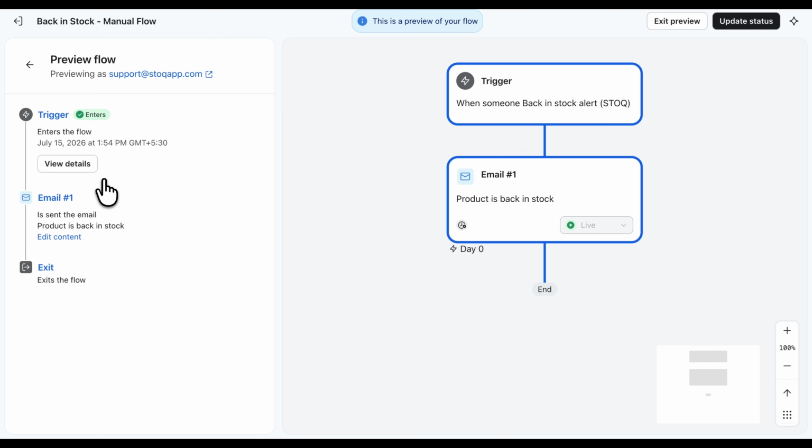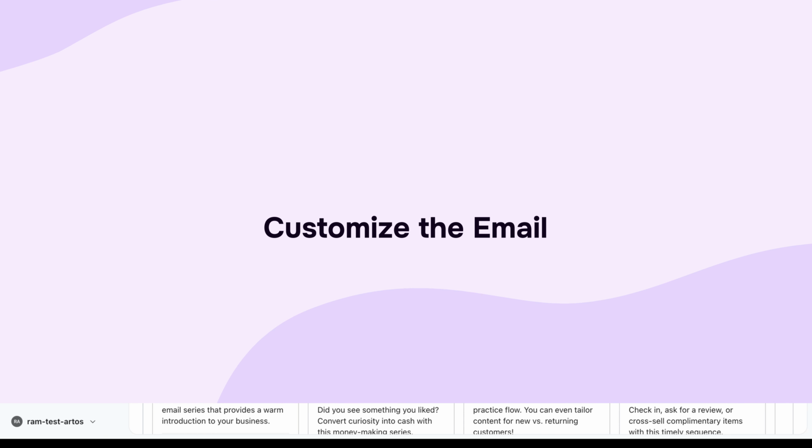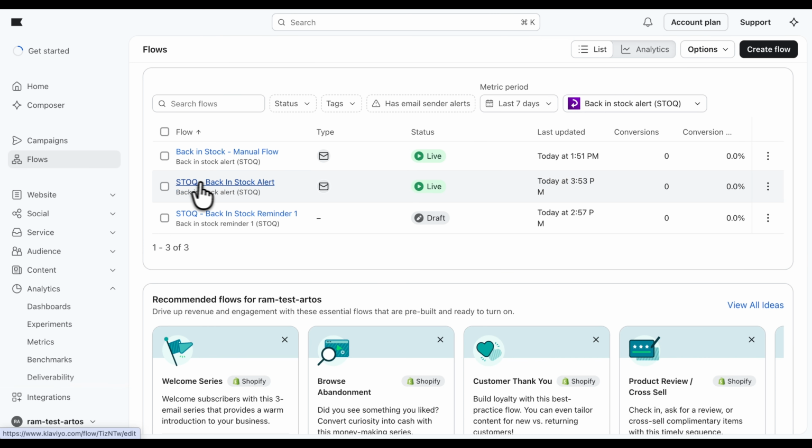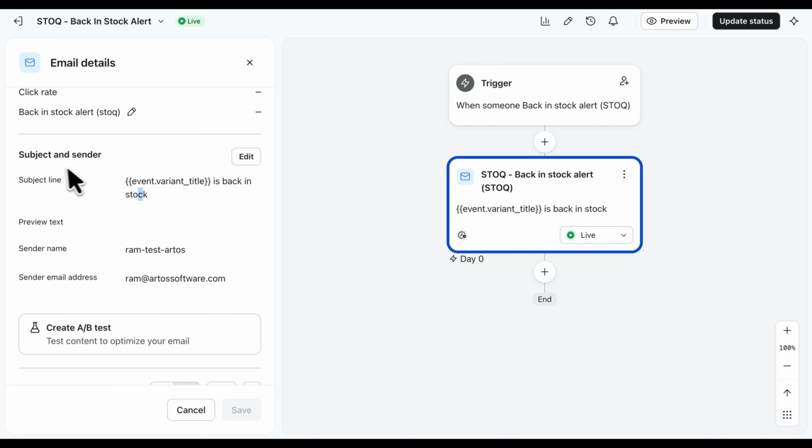Now confirm the flow is live and the template preview looks correct. Next, let's make sure the emails look just as good as the setup behind them. To customize the email, let's go to our Klaviyo account and click on Flows. Open the Back in Stock Alert flow that STOQ created earlier, and then click on the Email step. This will open Klaviyo's email editor.